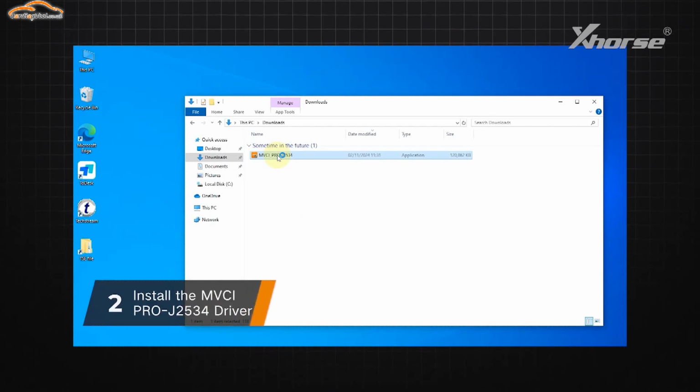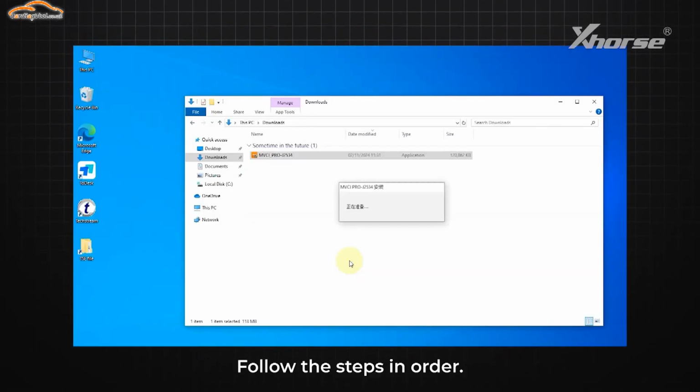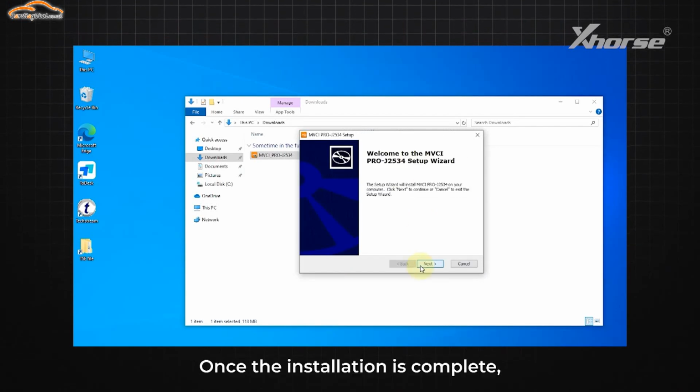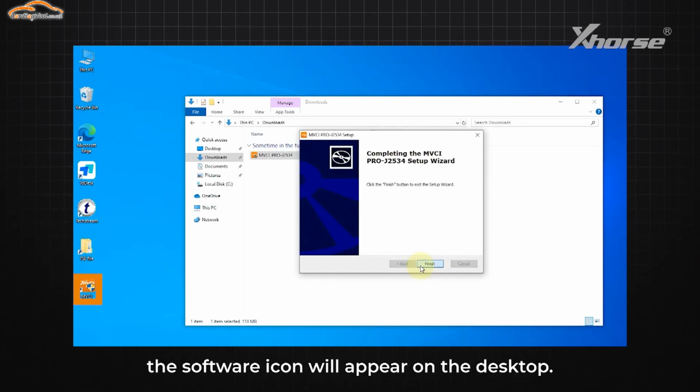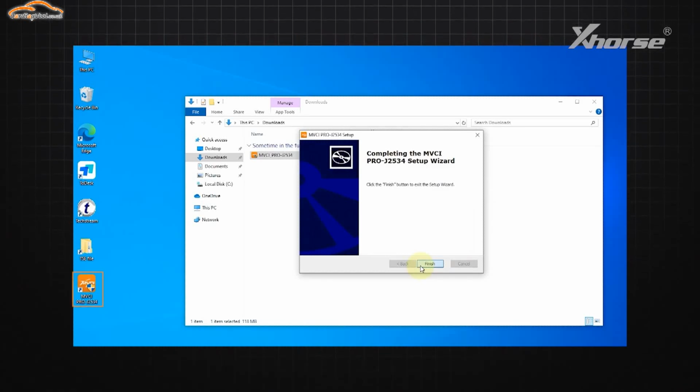2. Install the MVCI Pro J2534 driver. Follow the steps in order. Once the installation is complete, the software icon will appear on the desktop.